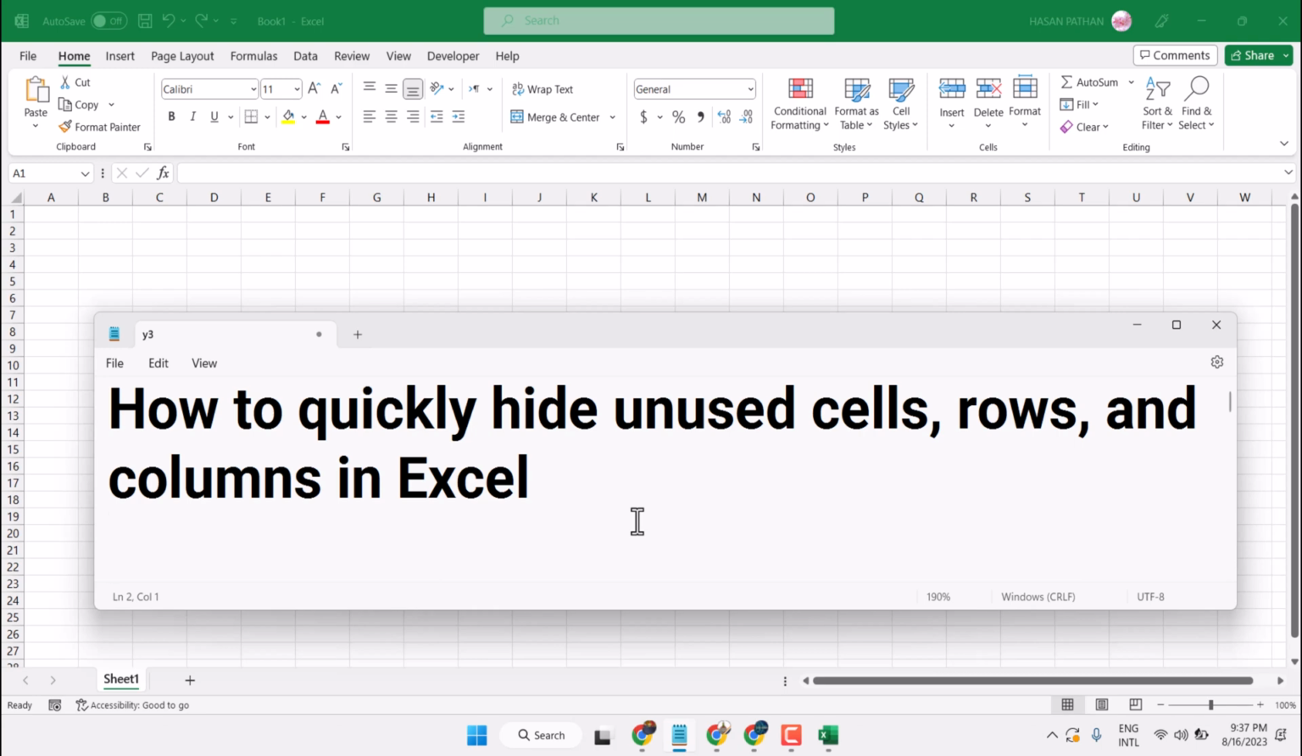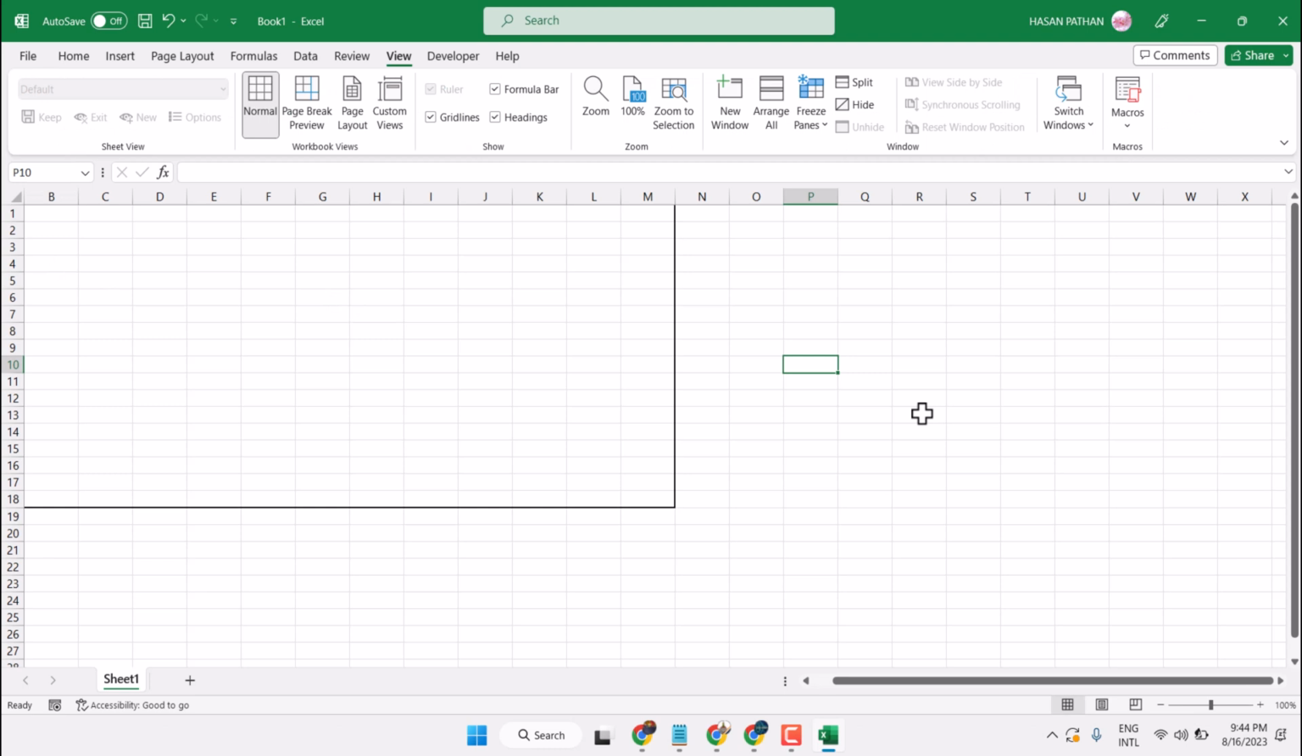In this video, I will show you how to quickly hide unused cells, rows and columns in Excel. So there is a not default feature. You can hide unused columns and rows. Like you want to keep this area. You want to hide and remove this unused area.